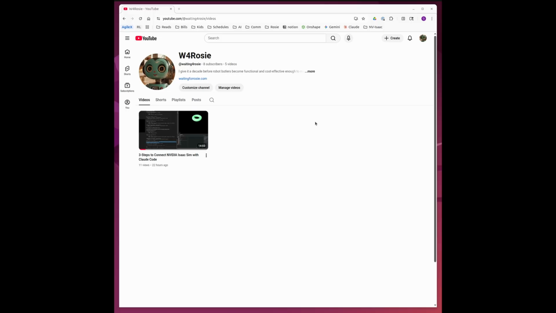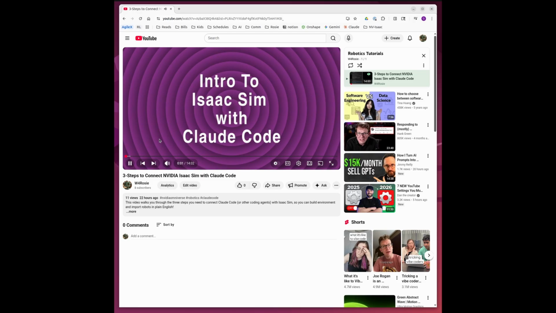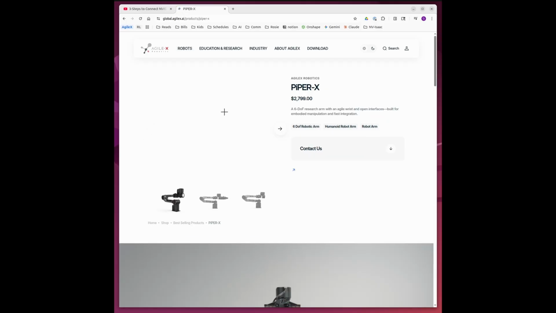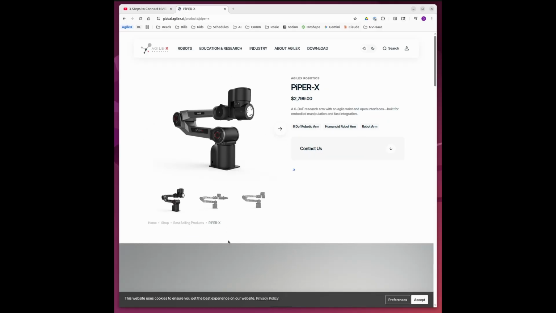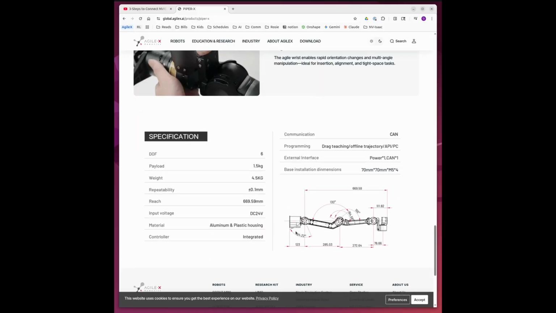If you're looking for step-by-step instructions on how to set up Claude Code with Isaac Sim, go to my Intro to Isaac Sim with Claude Code video. I'm using one of Agilex's Piper arm as an example here if you want to try out exactly what I did. But this isn't meant to be a tutorial, but more a demonstration of what you can do with a coding agent in the loop with Isaac Sim.